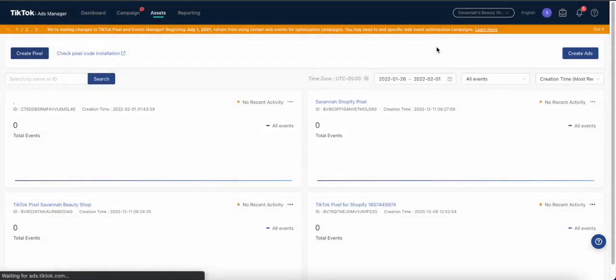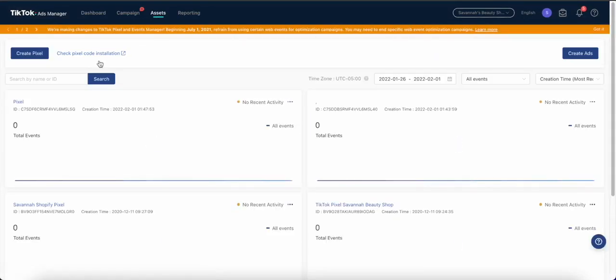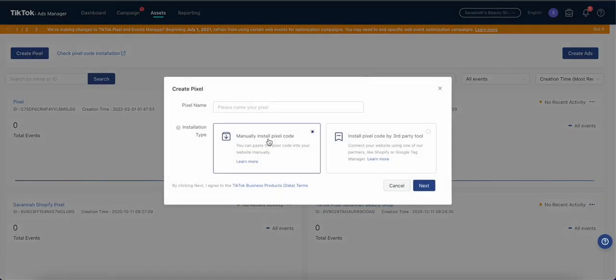If you don't have Shopify, or if you have a custom coded website, you may need to do it manually, which is no problem. You would just go to create pixel. You would manually install the pixel code. So with the third-party integrations, you don't need to do anything on the back end of your site other than follow the steps there. It will place the pixel for you. It will track the events for you. It will be set up in a matter of minutes, and it'll be set up flawlessly.